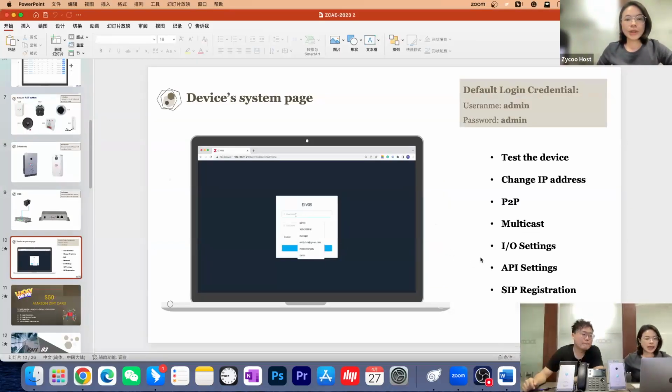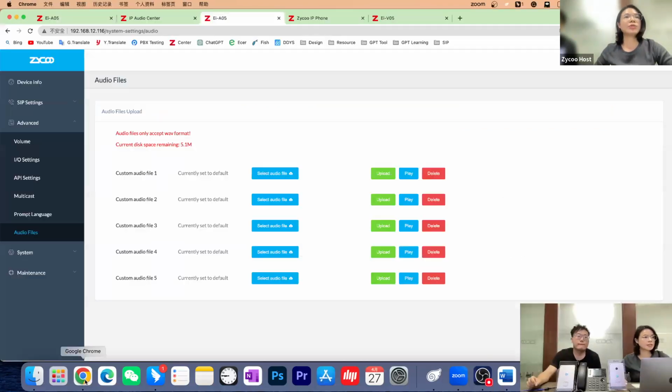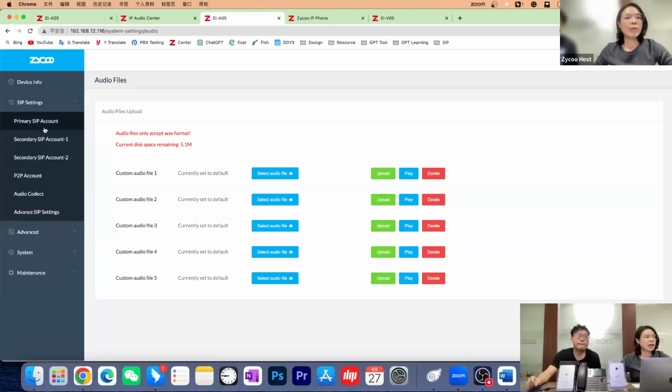Okay, so the next feature that we will be introducing is using the SIP server. Let's go back to the interface here. As you know, all of our devices are SIP enabled, and all the device models support 3-line SIP accounts. So you can register the same device onto 3 different SIP servers. It can be an IP Audio Center, then an IP PBX, and then another SIP server to use. So let's go to the SIP settings.